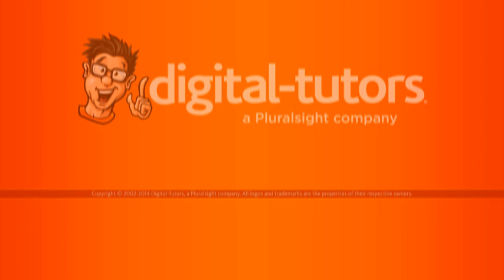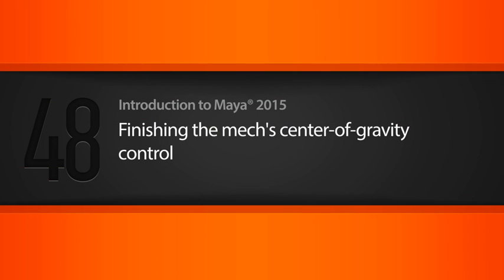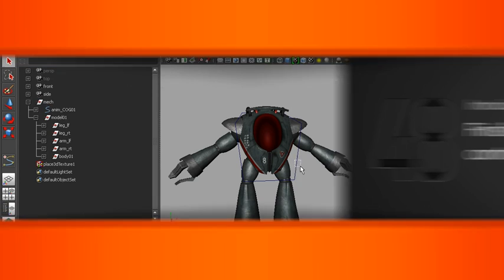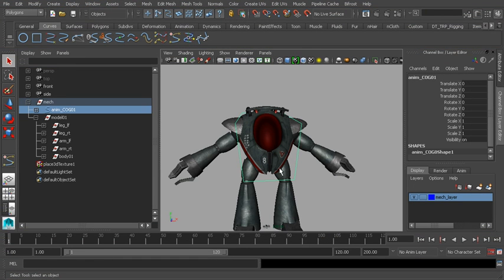In this lesson, we will finish the mech's center of gravity control. Just a few more steps and we'll be done with this control. Now here's what I like to do with control objects. I like to color code them so it's easy for animators to figure out where they belong.